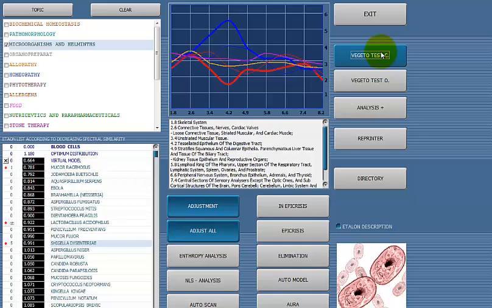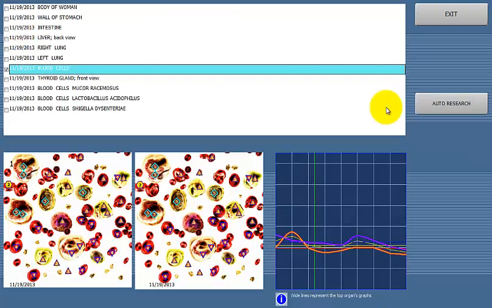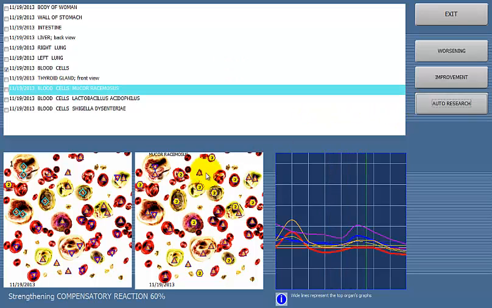Okay, so to view the results of what I just did with the Vigetto test, I'm going to click on Analysis Plus. Now, Analysis Plus is the page that you are going to use to do all kinds of comparing, looking at the results of therapies. It's going to be that page that you use to look at anything that you want to compare. So what you have to do is just click on Auto Research, and it's going to give you a strengthening or weakening result at the bottom.